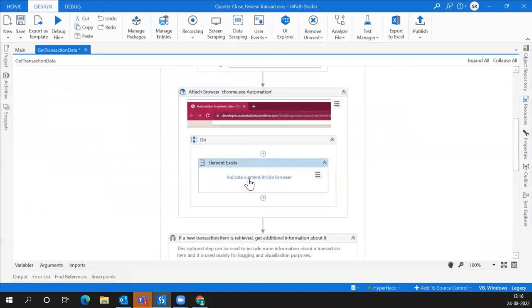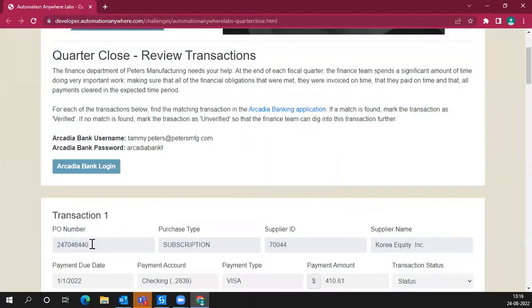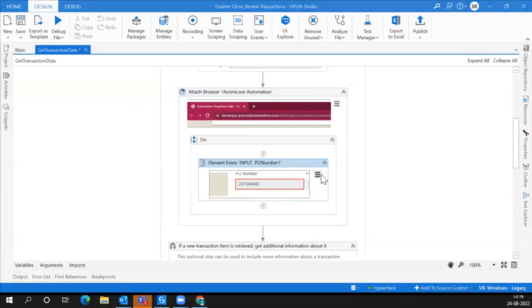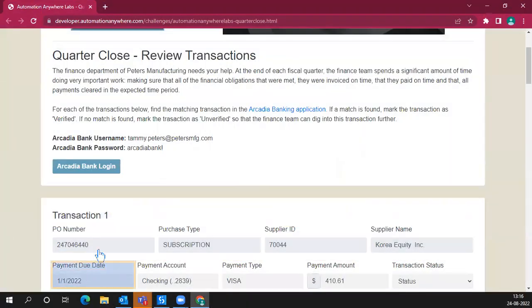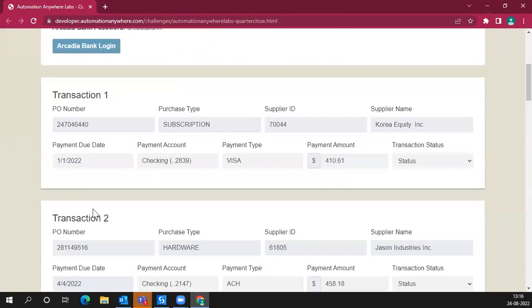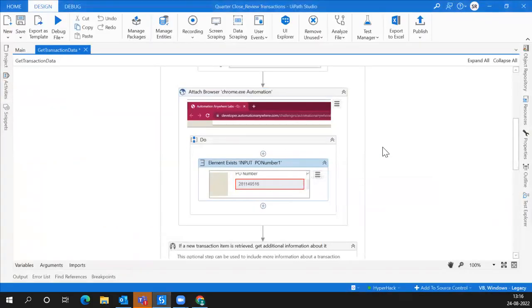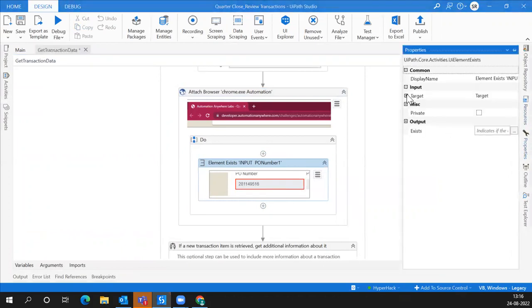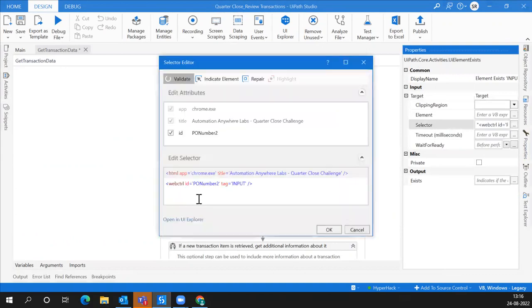So I'm using element exists, and I'll check whether this element is available or not. Instead of taking the first one, we'll just go with the second one, because I'll tell you the reason. In case I take the first one, again I need to go to the UI Explorer and I need to modify it in order to get that UI. Even here also I need to go there. So let me just come here.